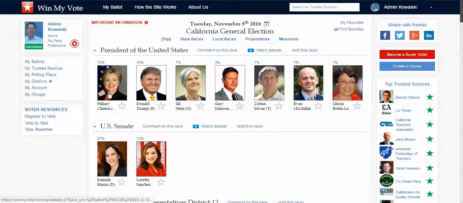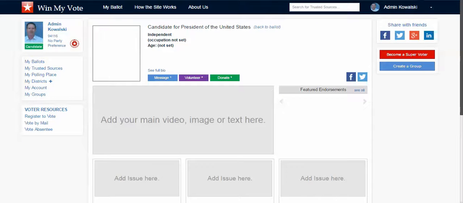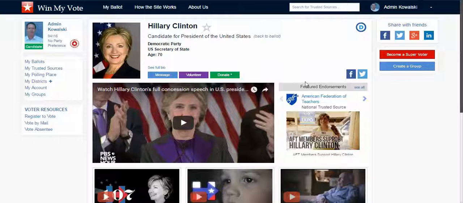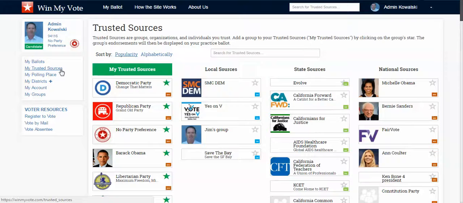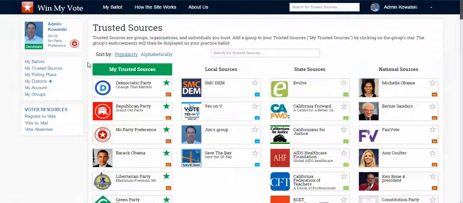And furthermore, I can click on a candidate. I can learn about that candidate, and in many cases, most importantly, I can see the groups and organizations that I trust and who they are endorsing. So that feature, and this pertains to your organization, is called Trusted Sources. So when I sign up, I click on Trusted Sources or My Trusted Sources, and there's actually a pop-up when you sign up to remind you. And I click on the groups and organizations or individuals that I trust.